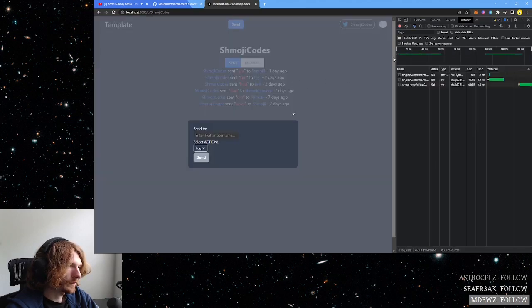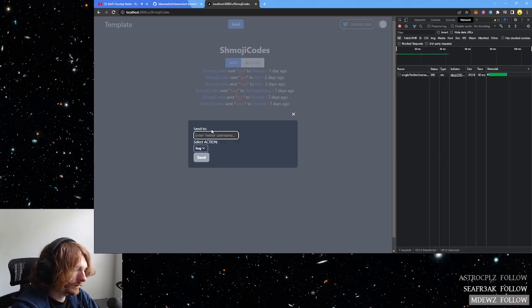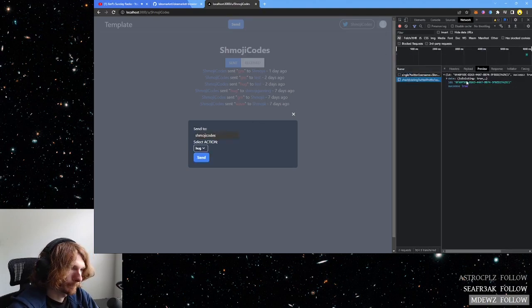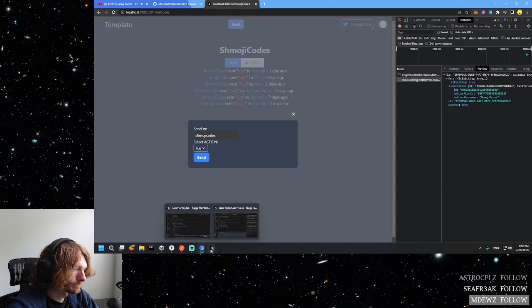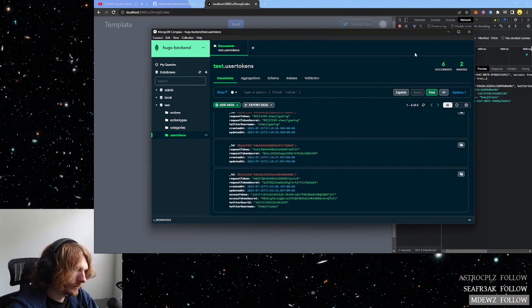Okay, so let's send. Let's see if this creates a database user. So it says is existing, and it got the right one. And there's not a new user, which is good.